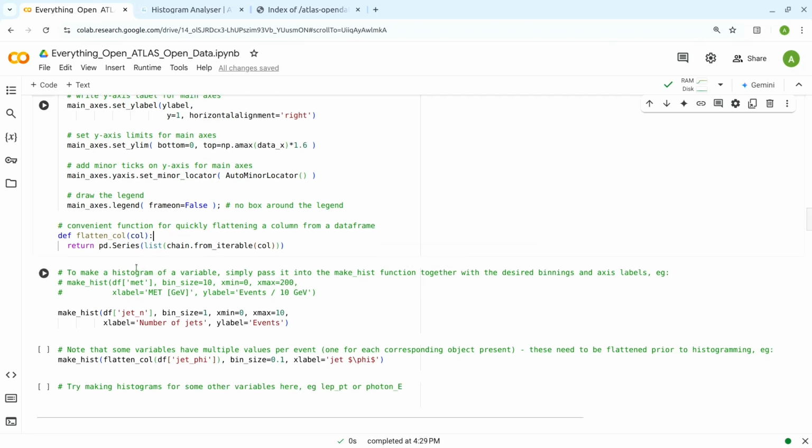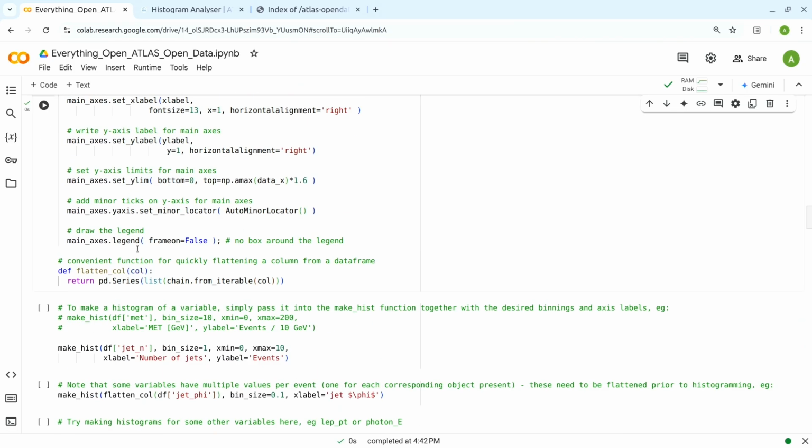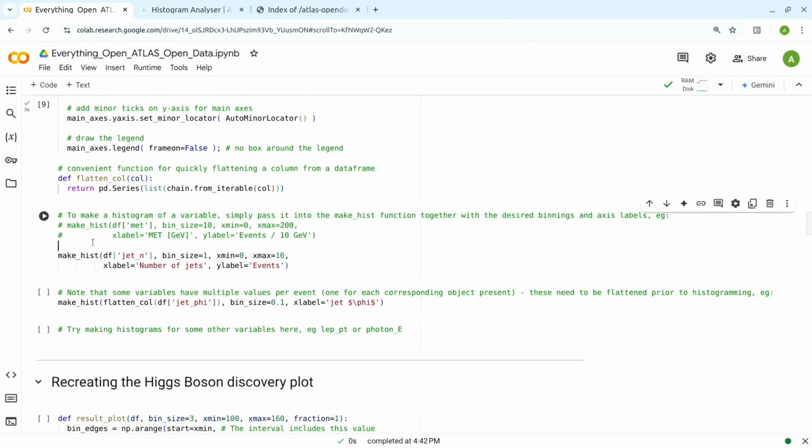So, okay, how can we make use of these functions? Don't forget to actually run this, guys, so that the definitions are available within your environment. And then we can come down to this block here. So what are we doing? To actually make a histogram, all we have to do is pass it into that makeHist function that we had just defined.